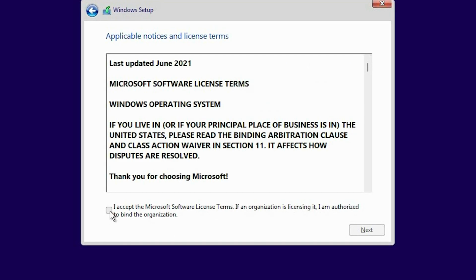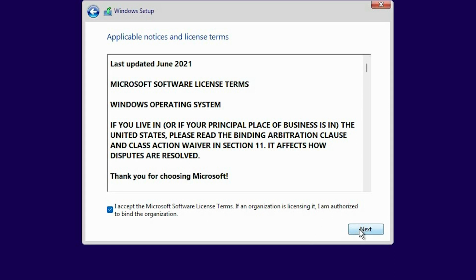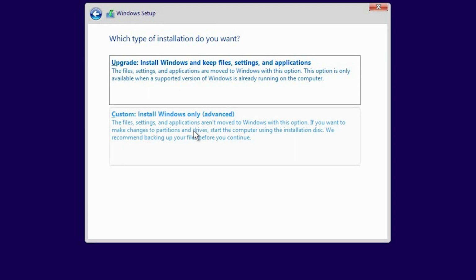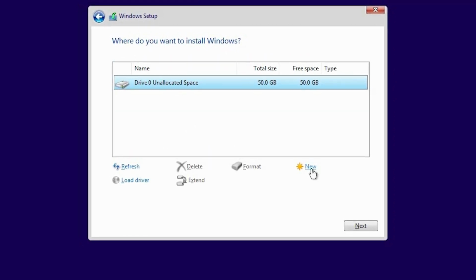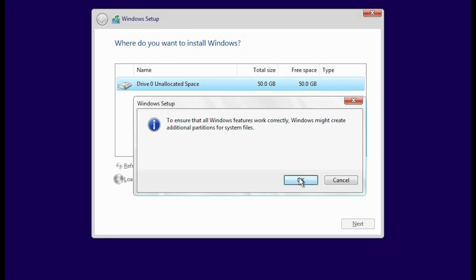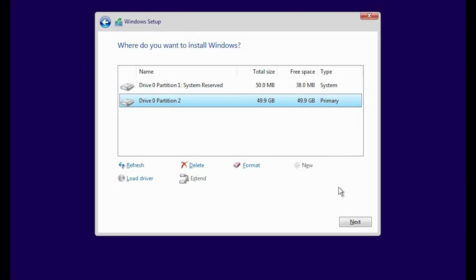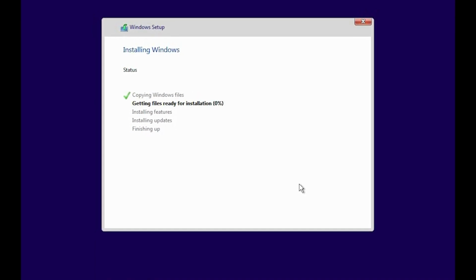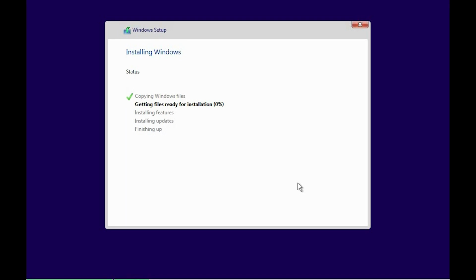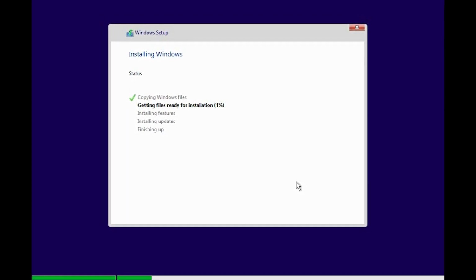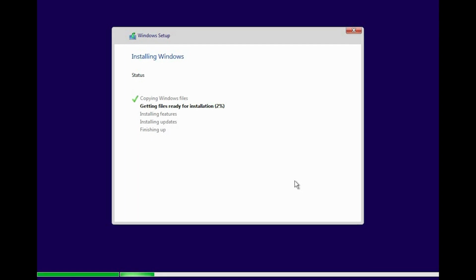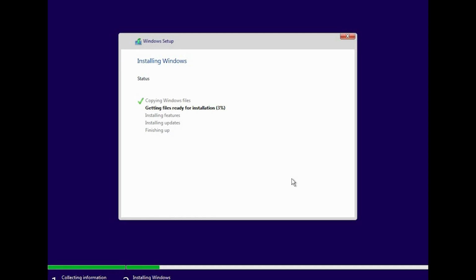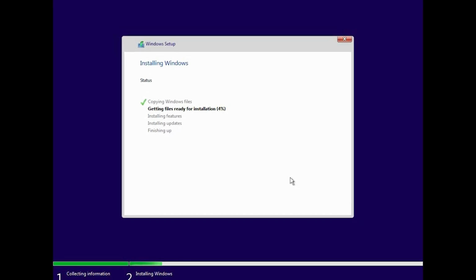So it's similar to the Windows 10 installation. We'll agree to this agreement, and then we'll choose this custom option. Click on new and then click on apply. Okay, and now again we'll click on next to start the installation process. So it's similar to that of Windows 10. I'm going to fast forward, and I'm going to resume once this installation is done, and then I'll show you the other features.